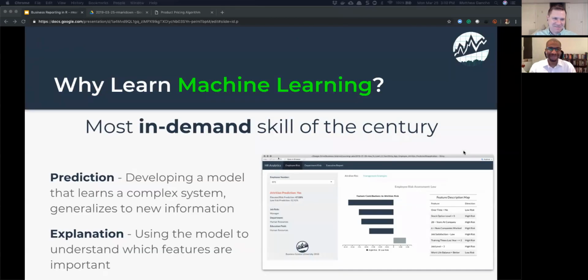All right. So why machine learning? Why do you want to learn this? It is the most in-demand skill of the century. The reason is because it's providing insights that your organization has never been able to achieve before.